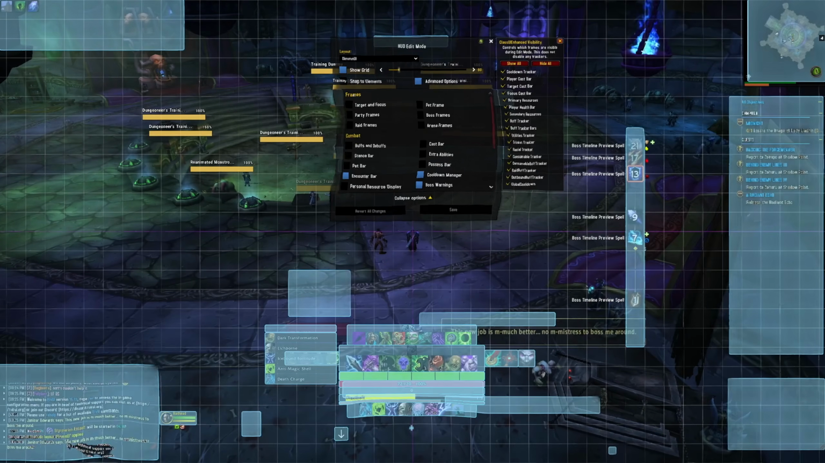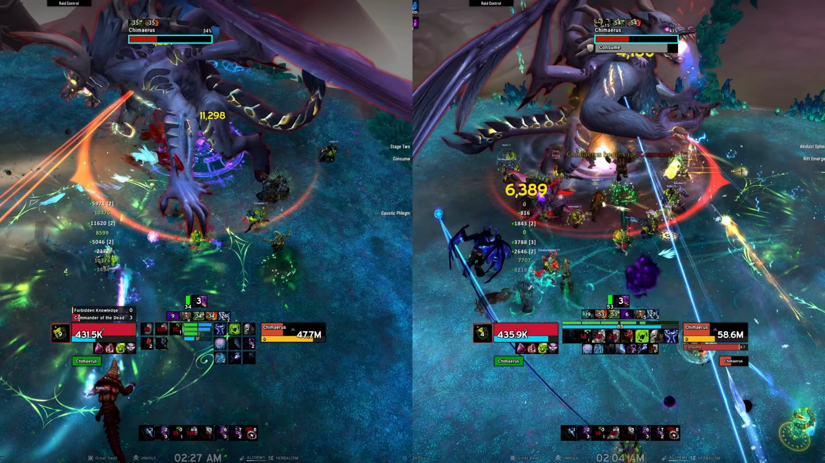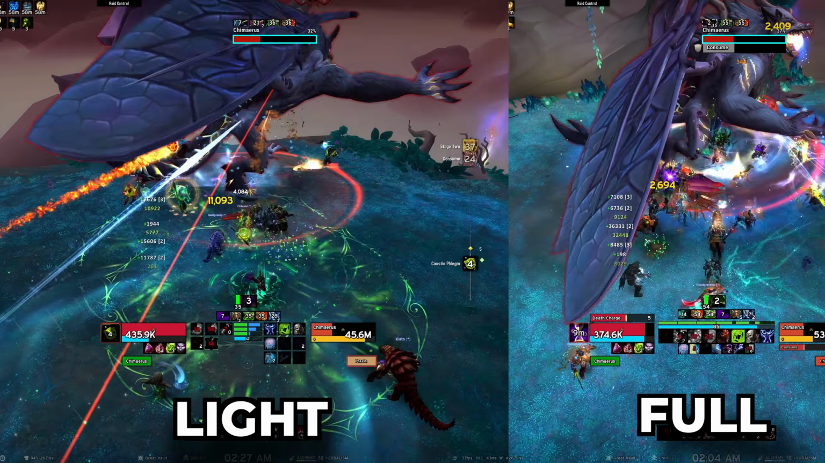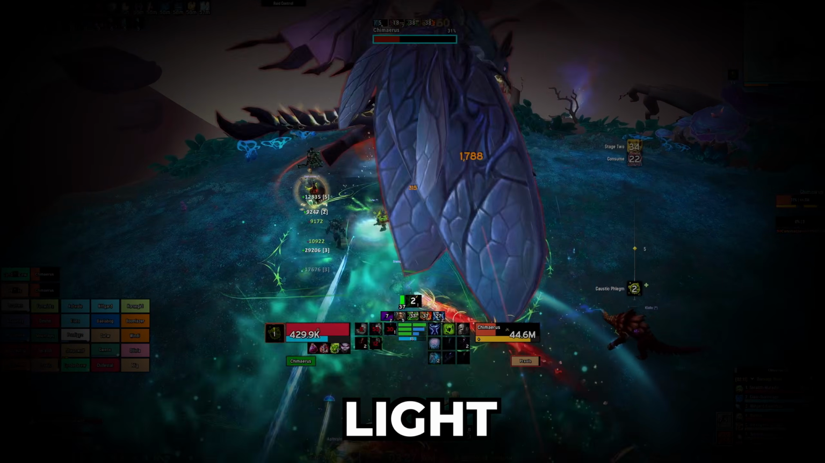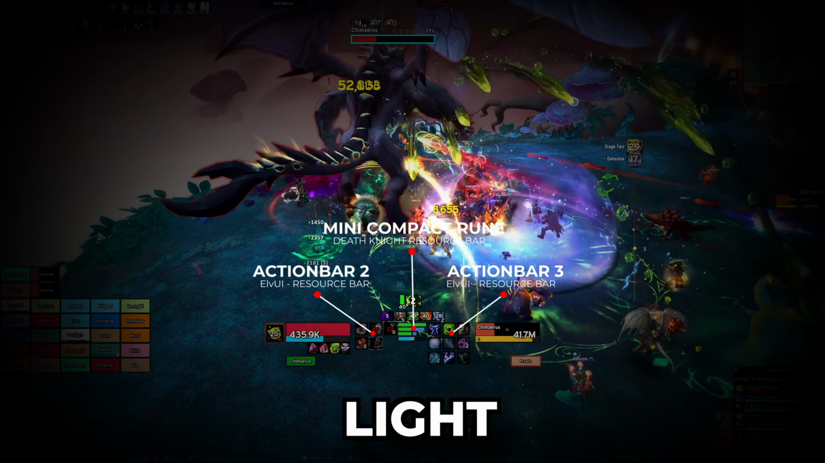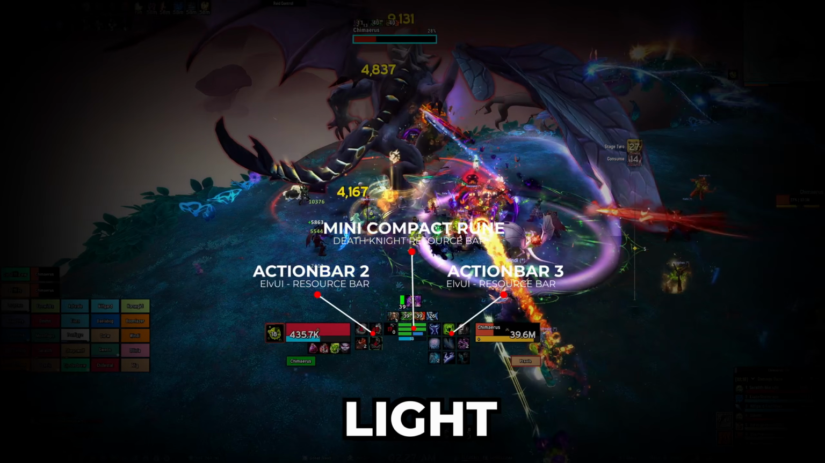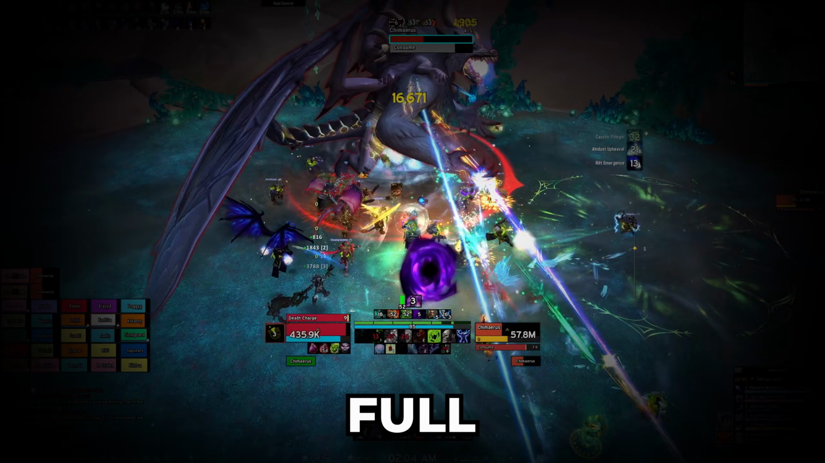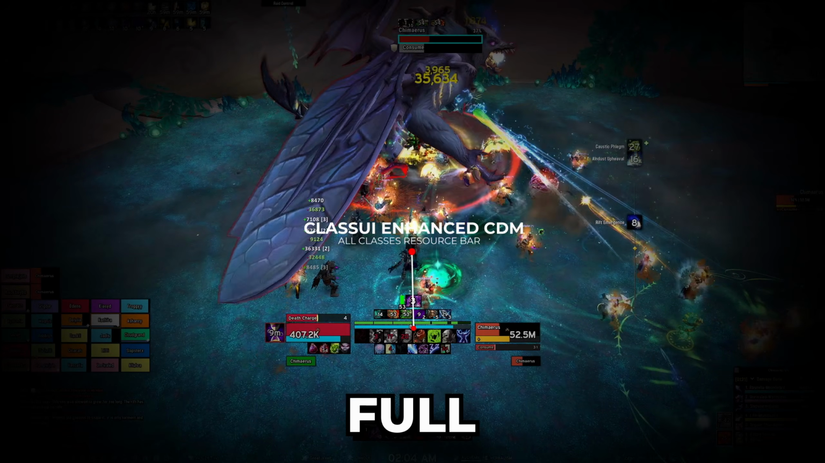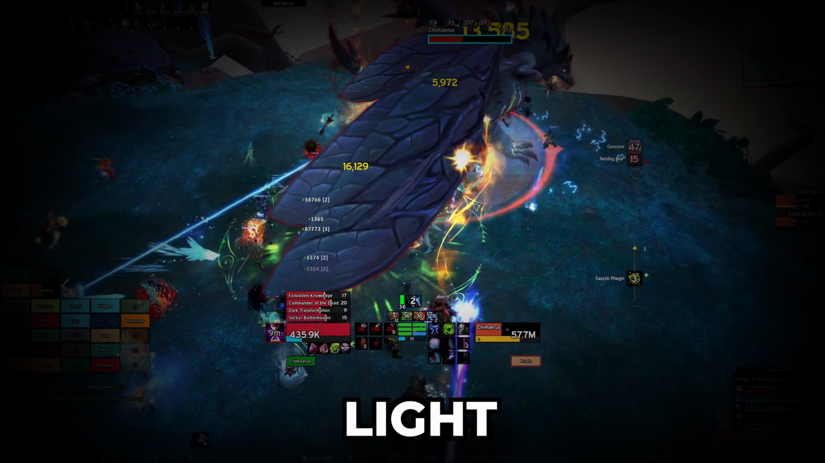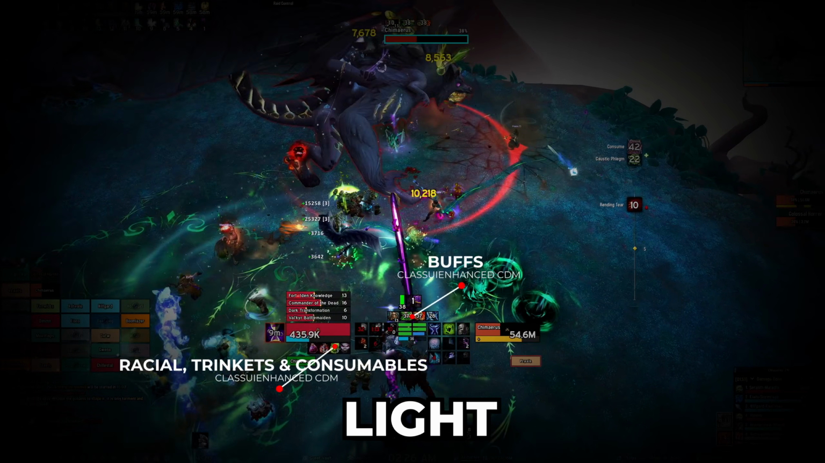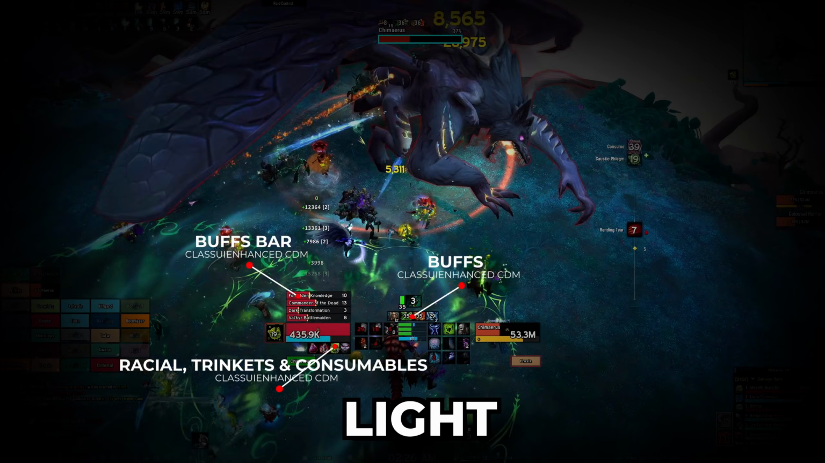Now we can move on to the ClassUIEnhanced add-on. I've created two different profiles for this add-on, a light version and a full version. The light version is what I use on my Death Knight. It works alongside ElvUI's Action Bar 2 and 3 and the MiniCompactRune as my main resource bar. The full version replaces the center Action Bars 2 and 3 and the MiniCompactRunes add-on completely.